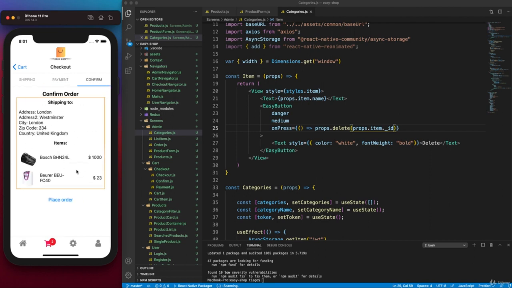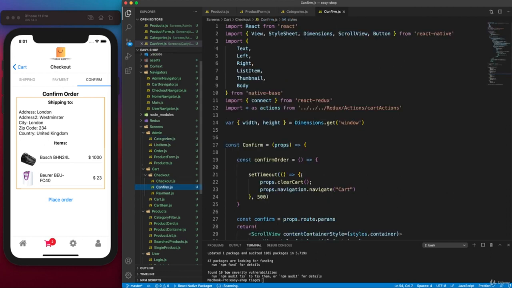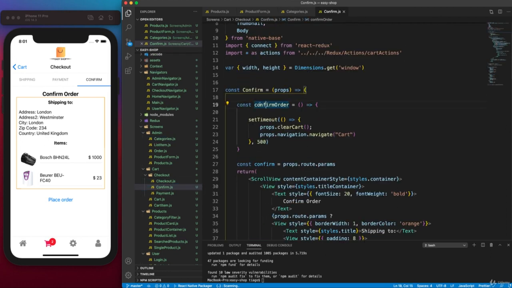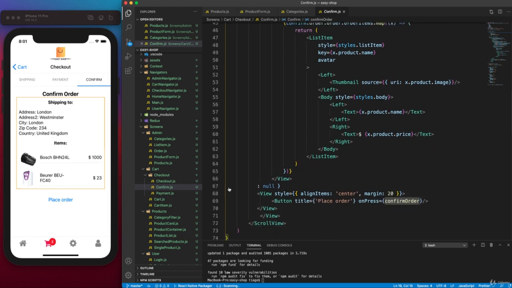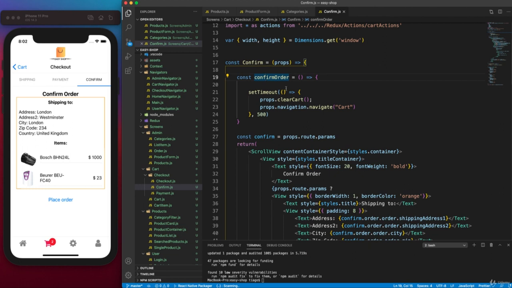Then we select bank transfer and just confirm. Now we have our order here, but this method still doesn't work because we need to configure a method for it. So back to our cart, in our checkout method, in our confirm screen. We will now finish this confirm order method that we pass in our button here. So this place order button will trigger this function here.